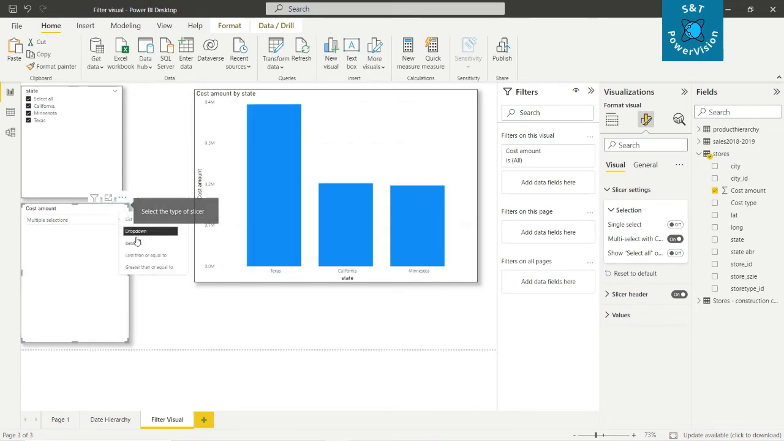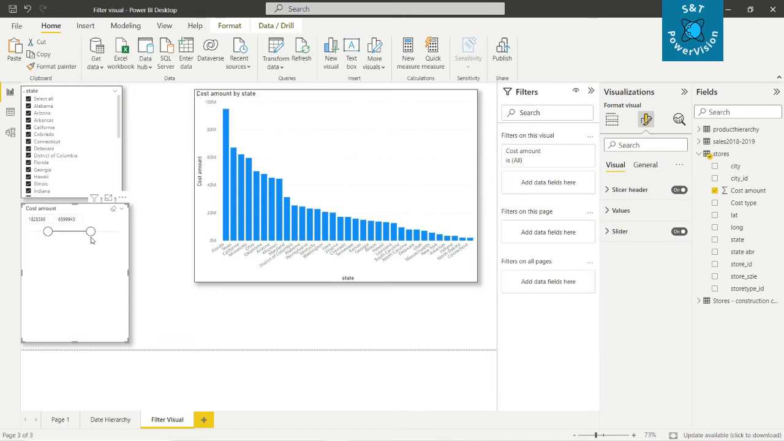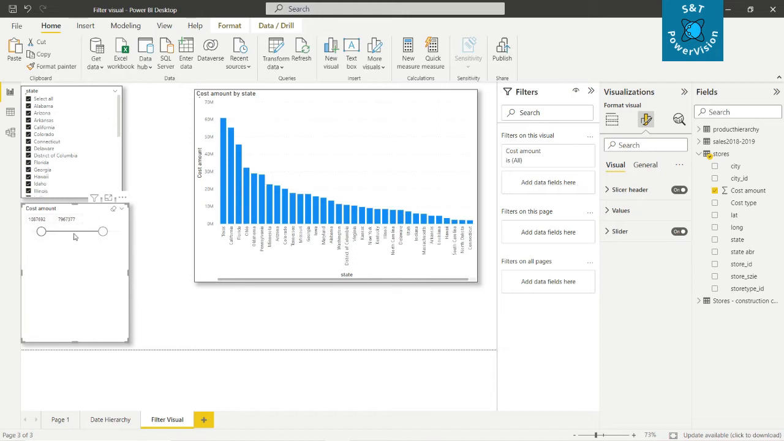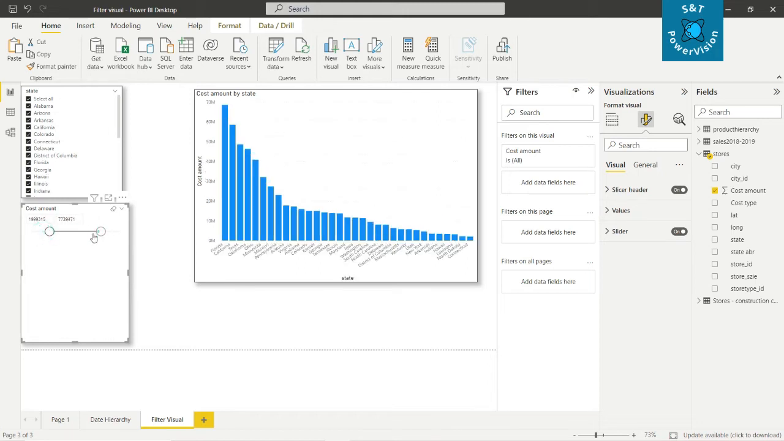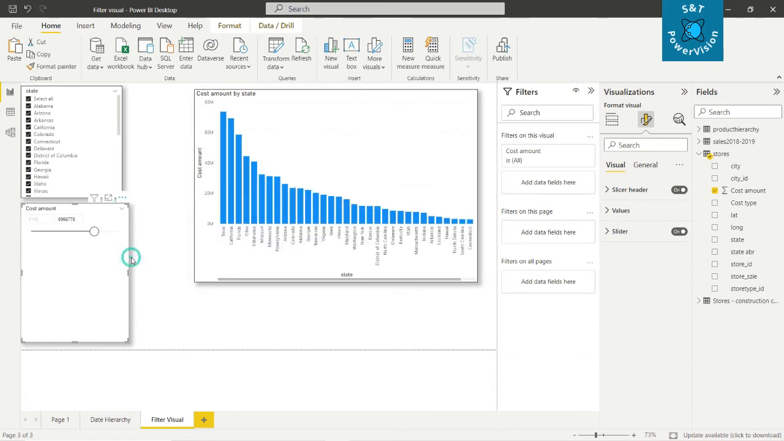Now another option is between. We can select the state based on the cost amount between two values here. So we can slide left or right based on the given value. Now less than or equal to here.